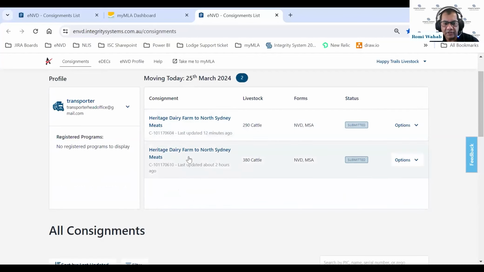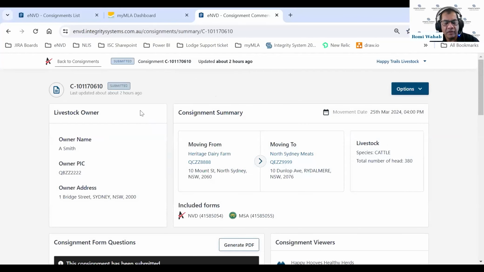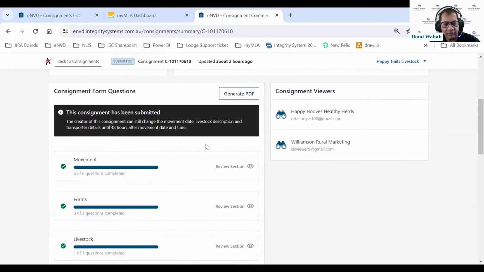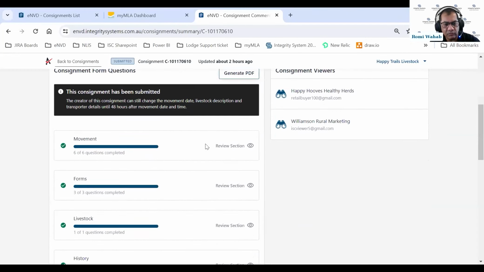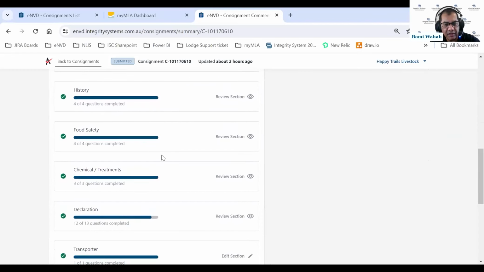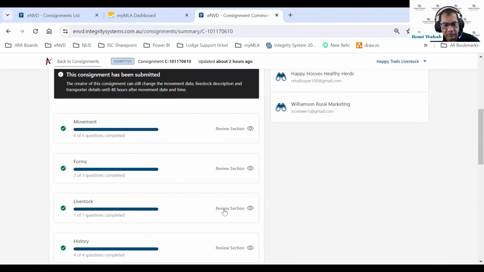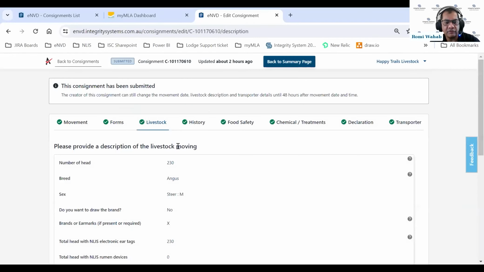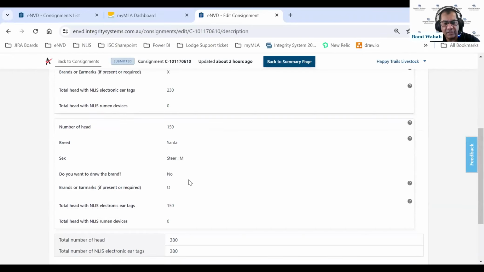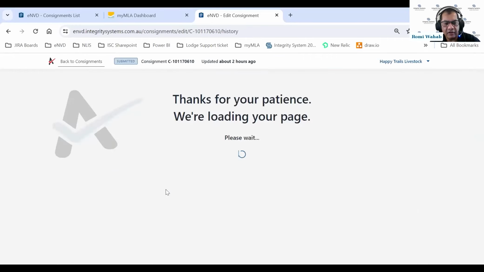So if I was to pick this consignment up, I click on that, and it basically shows me on a high level who's the livestock owner, where it's moving from, where it's moving to, and what's included, what are the forms. And again, on the web we have introduced sections where we can show you how complete this consignment is. If you wanted to jump into any particular section, just jump into the livestock section. You can see there's 230 heads of Angus, 150 heads of center, and you can click through it if you want to.